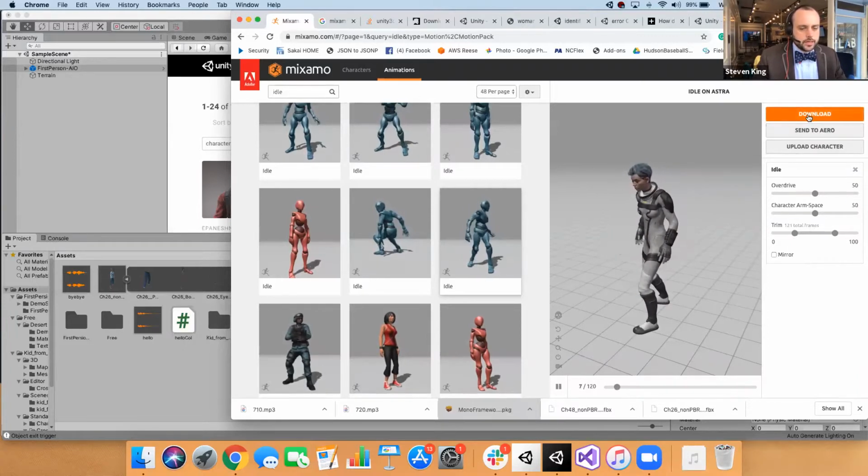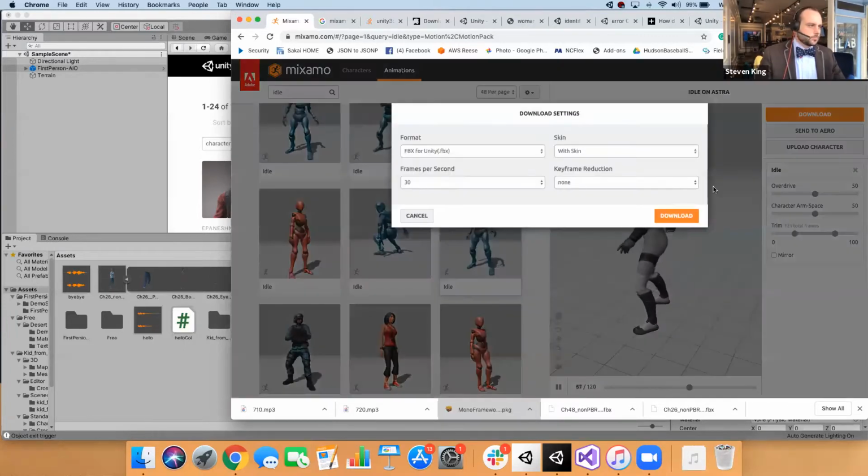I'm going to go ahead and click on download. At download, you want to make sure that you have FBX for Unity, because we're going into Unity, and FBX is a standard file type for moving and sharing 3D assets. And then we want to make sure that we're doing it with the skin because we want the whole character. And we are working at 30 frames per second. So just go ahead and click download.